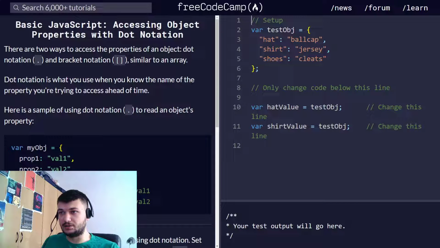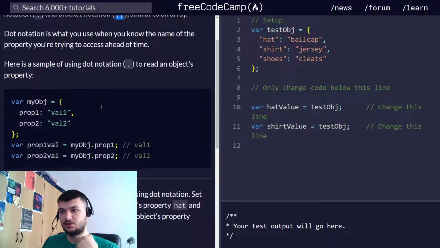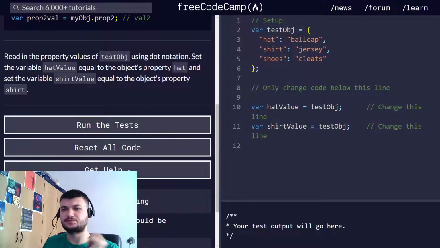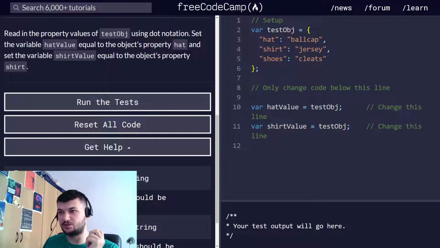Now, how do we access object properties? Using the dot notation. We can access it using the dot notation, but also the bracket notation. This is similar to a Python dictionary if you know some Python. So we need to read in the property values of test object using dot notation and set the variable hat value equal to the object property hat, and also the shirt value to the object property shirt.